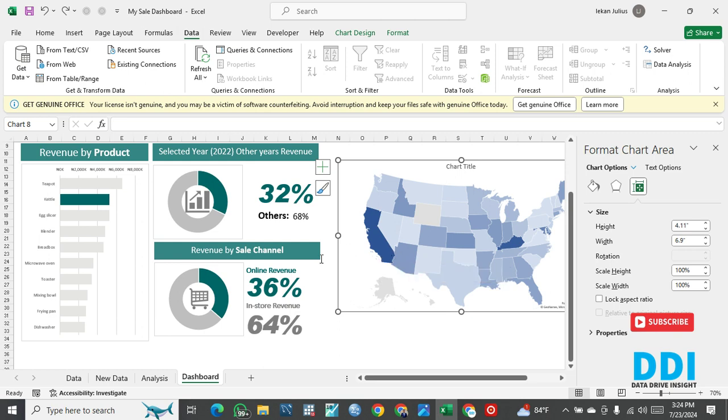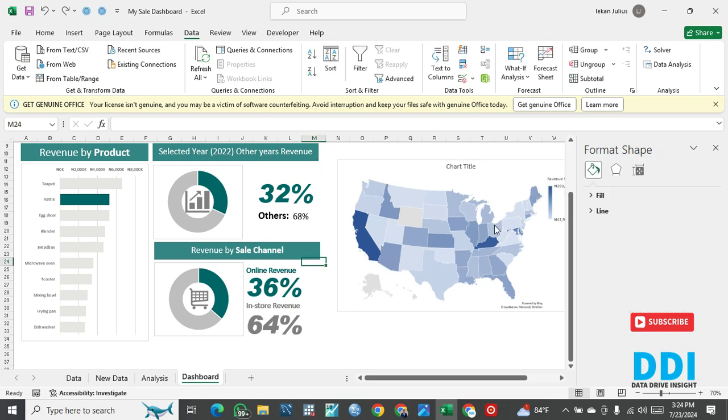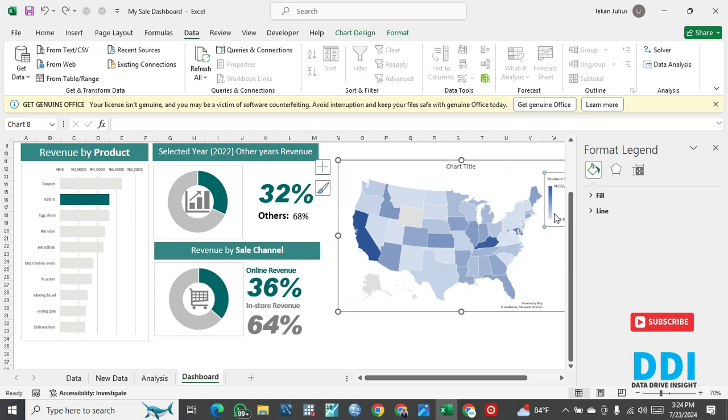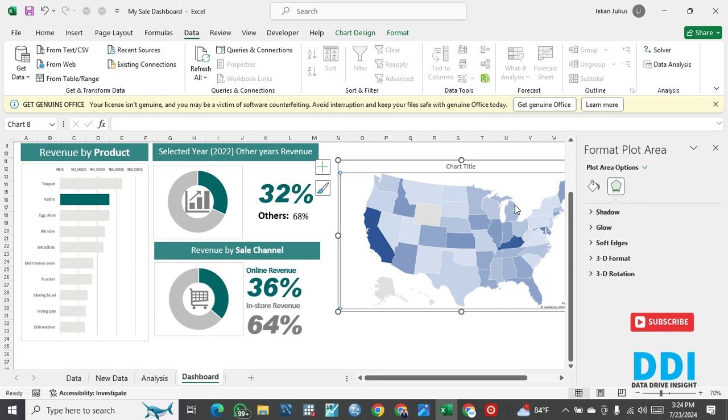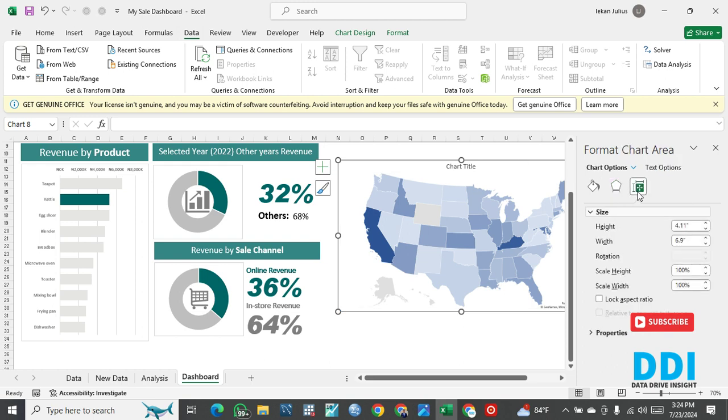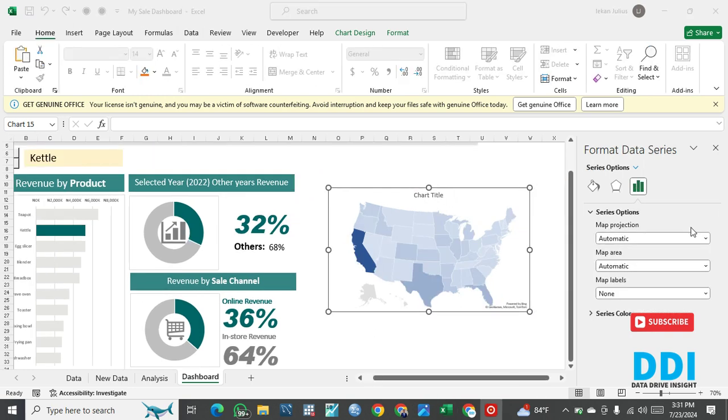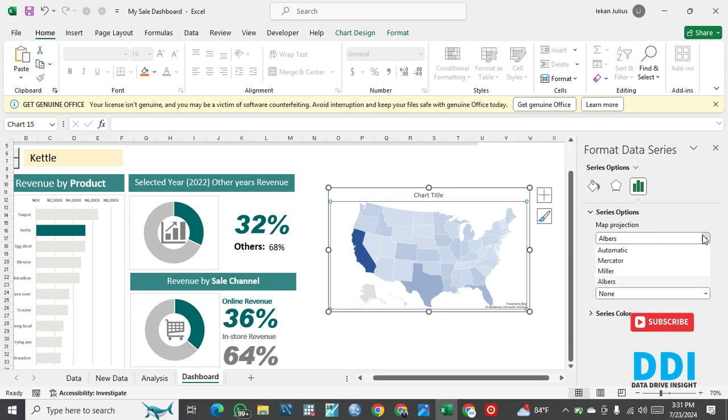So let me quickly undo to go back to the normal chart. Again, click on that. So again, let's check automatic. You can easily switch between automatic, Miller, Albers. It depends on your interest. But I prefer automatic. Let's not tamper with the preset setting.